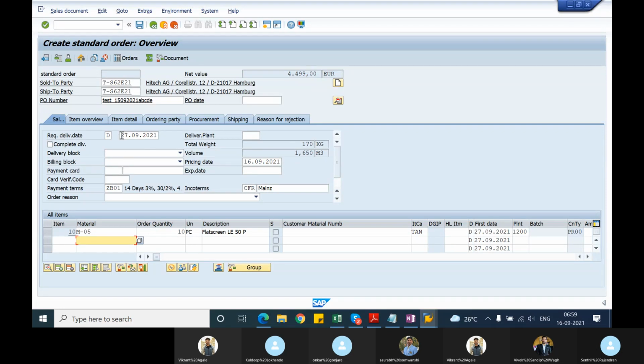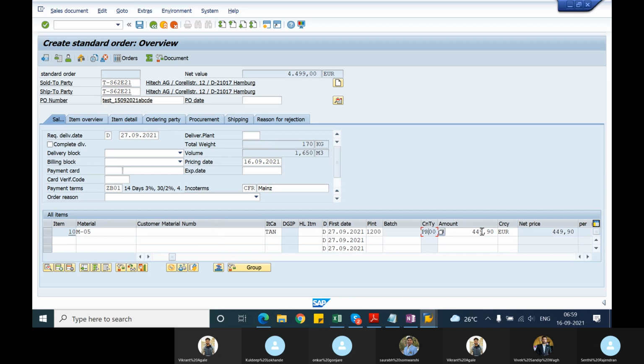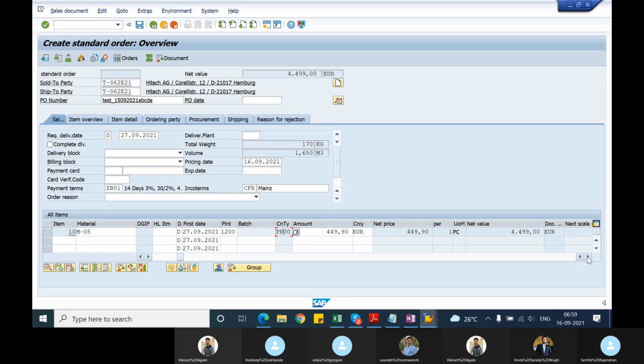You can see the delivery date got populated, payment terms got populated, pricing date, Incoterms, total weight, volume, the description of the material. Then here you see the item category got determined. The plant has come here. Some condition type PR00 has come here. So the value of this amount has come, the net price has come, the currency has come. Did we enter all this?